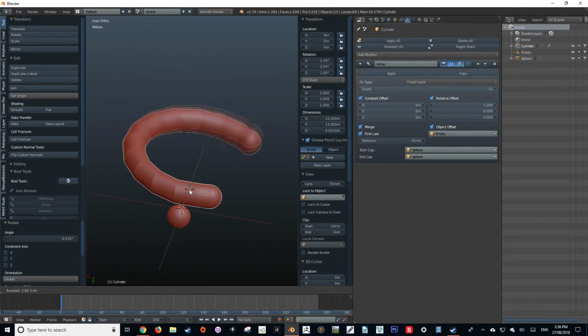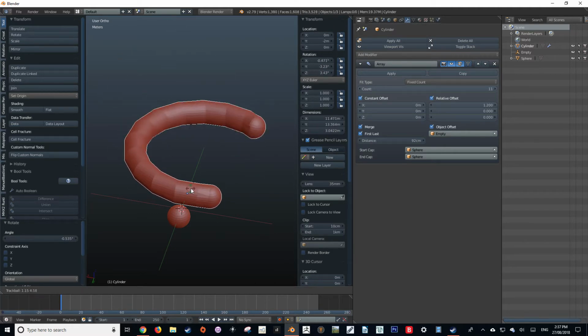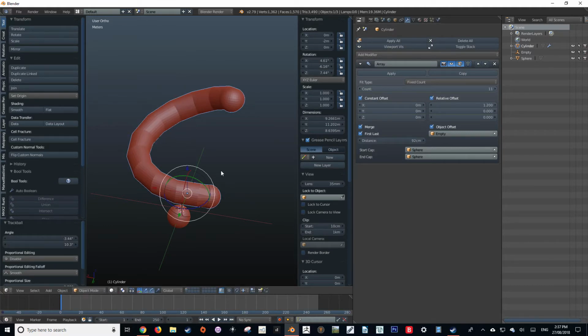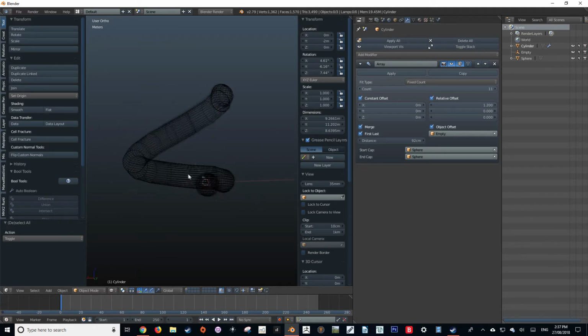Using all of these tools in our workflow can help us create some really unique and interesting objects that otherwise would have been very difficult to hand model. And that wraps up our look on the array modifier. I hope you have learned something new.